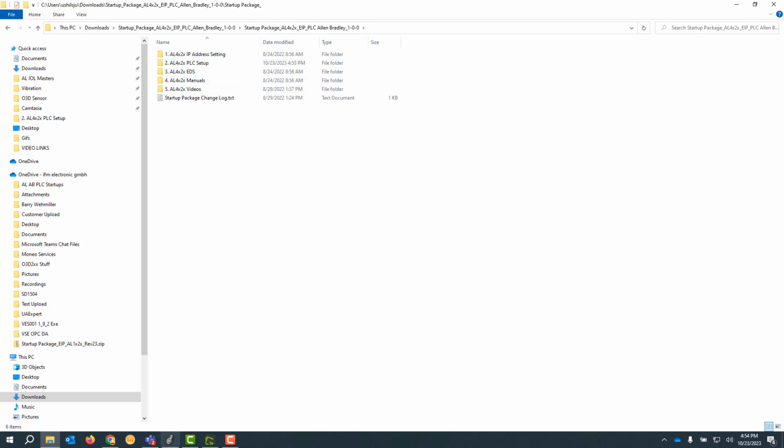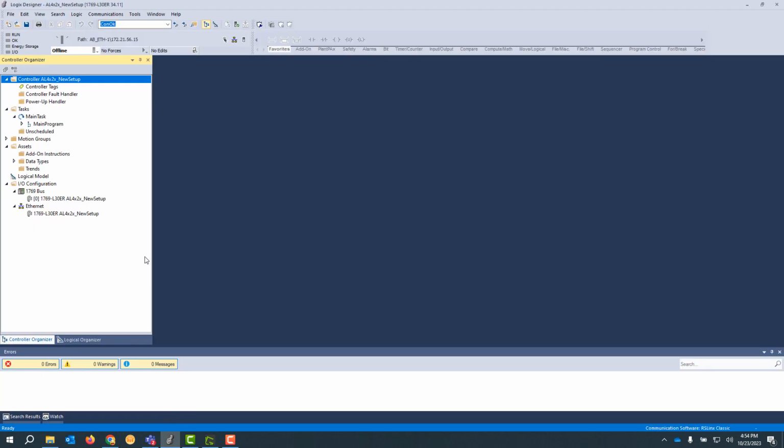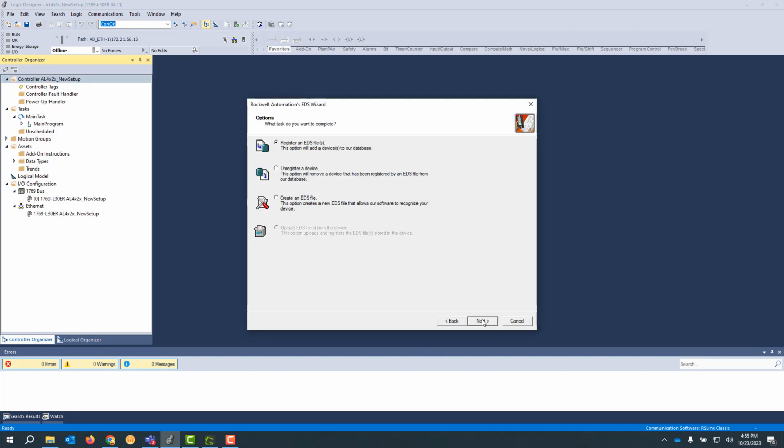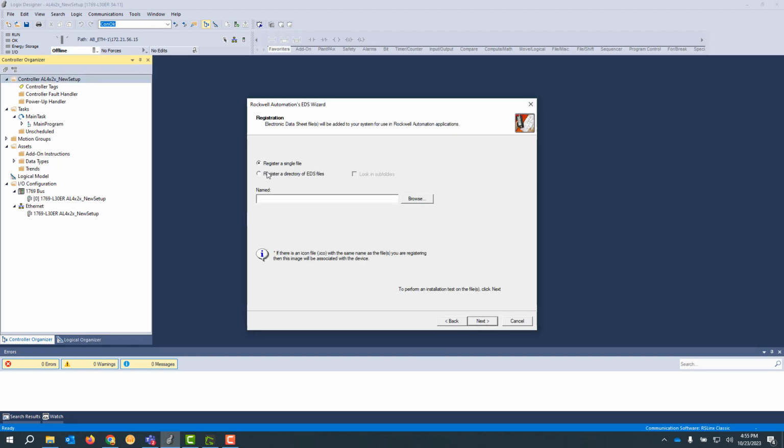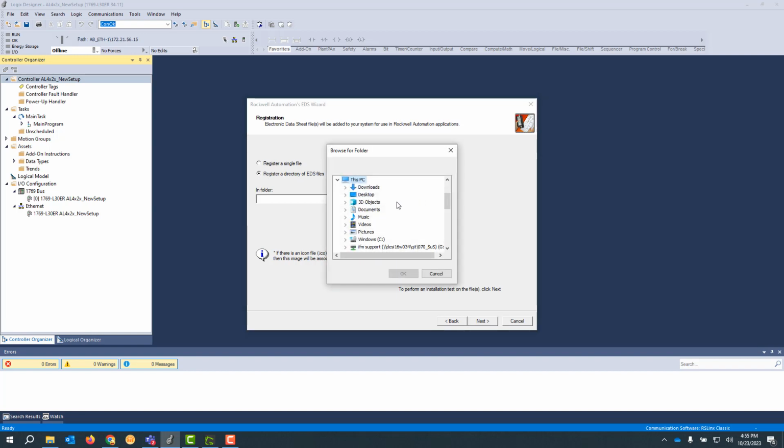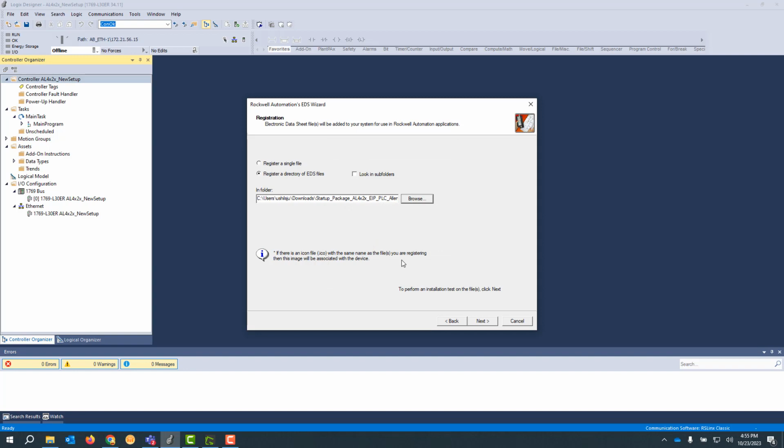It's EDS files. So let's get our EDS files for the block pulled into Allen Bradley. So we're going to come up to Tools, EDS Hardware Installation Tool, and if we're going to be using one block, we could just select the one EDS file. But if we are doing multiple blocks, you might just want to register a directory. Click on Browse, and then we're going to go to Downloads, Startup Package, and that EDS folder, and click OK.